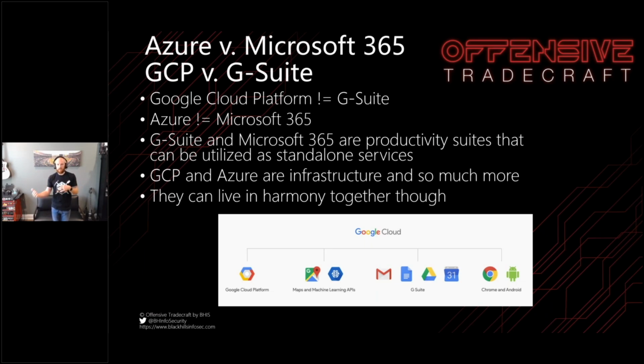Both G Suite and Microsoft 365 are productivity suites, right? These are the productivity pieces, meaning that a user can do word processing, they can send emails, that kind of thing. Whereas GCP and Azure are infrastructure and so much more. Both support spinning up a VM, spinning up databases, all kinds of stuff, right? There are like 100 services that they have.